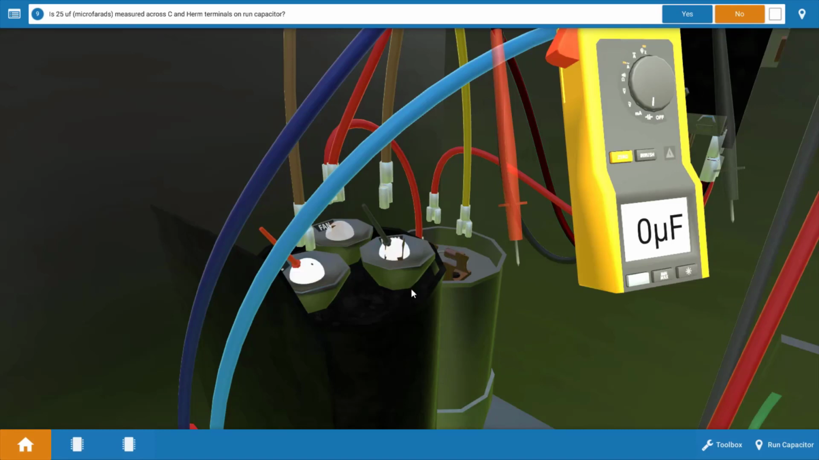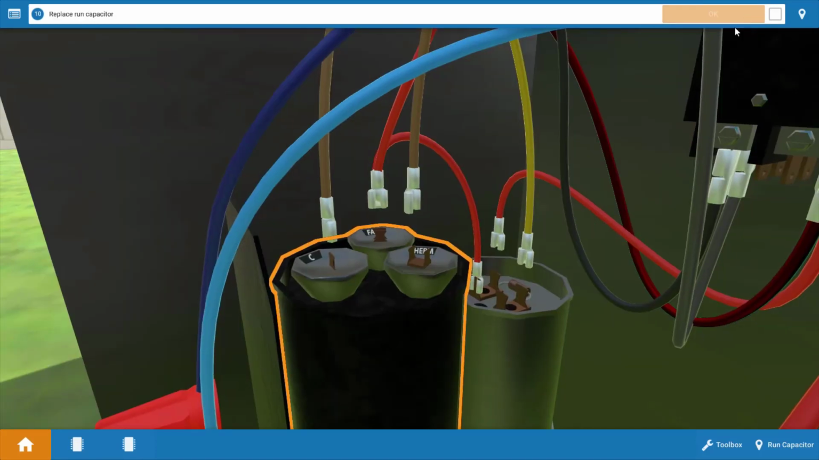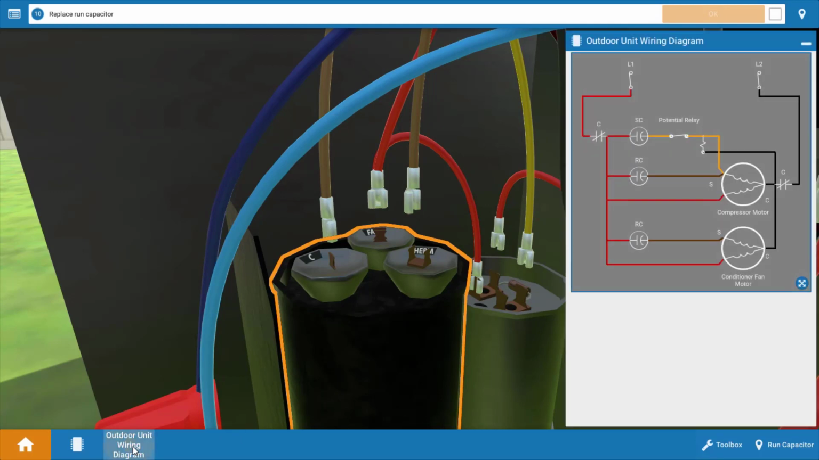Well, this indicates that this portion of the capacitor is faulty, and the capacitor is going to need to be replaced. So we don't have 25 microfarads, so we're going to click no on the procedure guide, and we're going to replace the run capacitor. But before we do that, let's take a look at the wiring diagram for the outdoor unit.